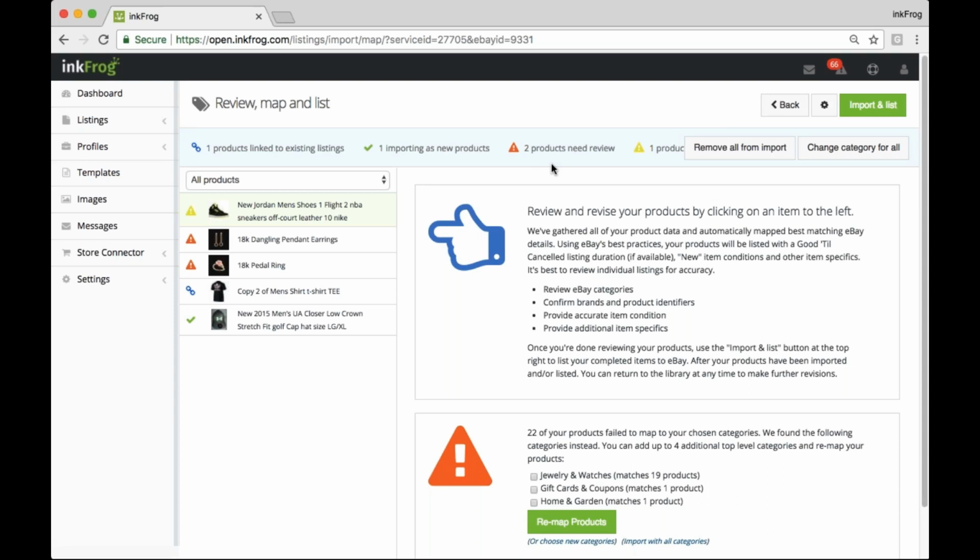Okay, so we see a few different scenarios here. A link symbol means that there was a product here that was automatically linked through the system, meaning that everything between the title, SKUs, everything matched with the Shopify product as well as the existing eBay listing. So the system was automatically able to map this Shopify product to the eBay listing.